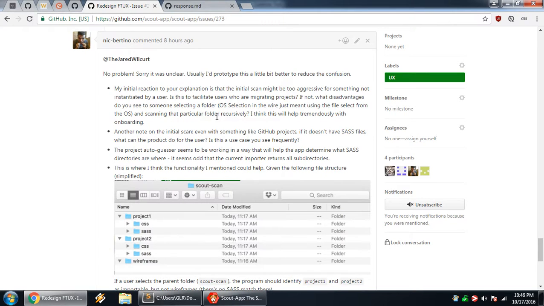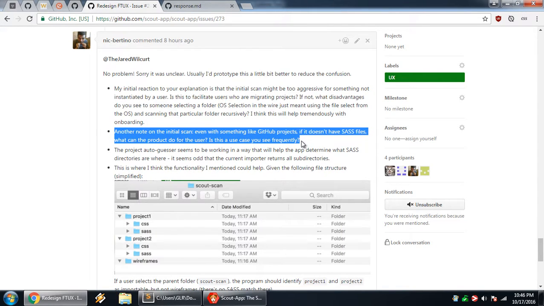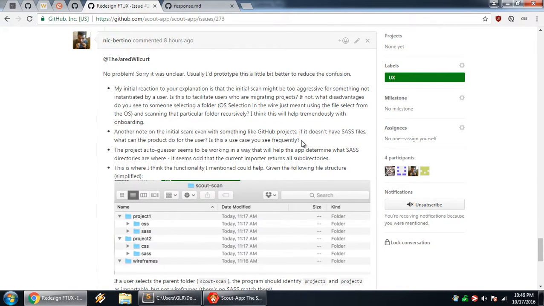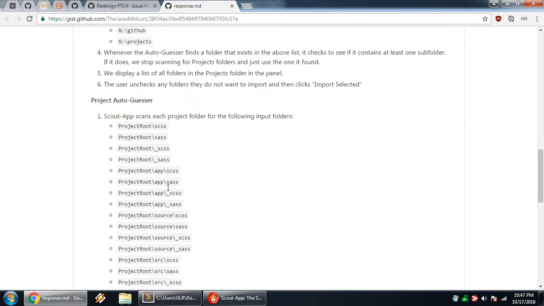But you do bring up a really good idea, which I hadn't thought of, and I think this would actually work pretty well: rather than scan for the SAS files, instead scan for these locations inside of the project.